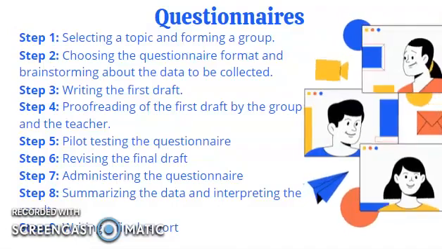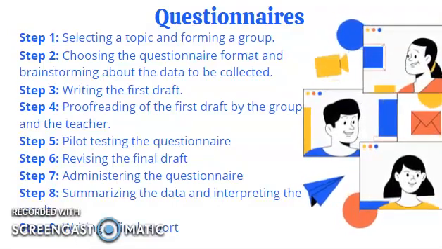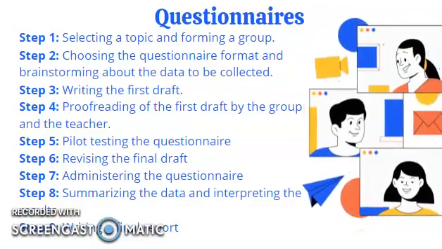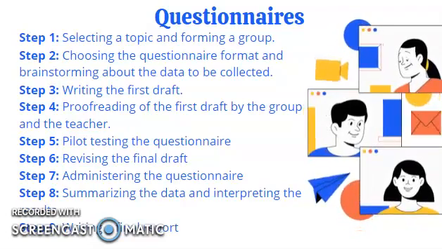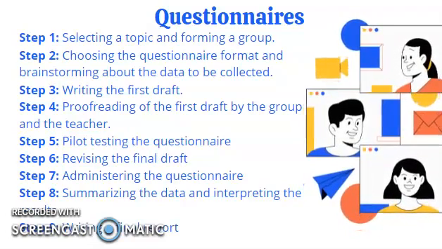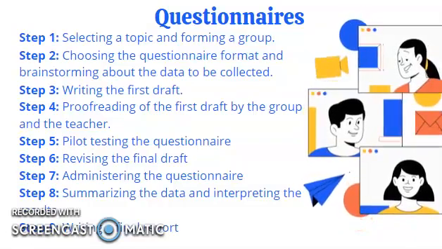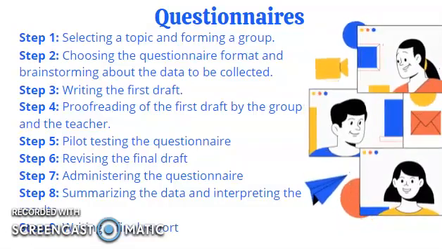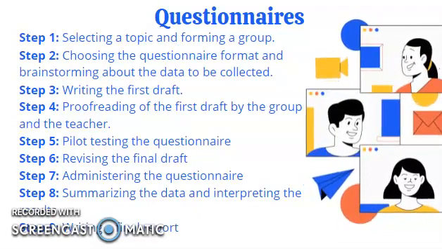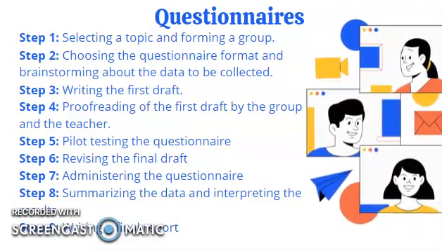Then we should choose the questionnaire format and brainstorm about the data to be collected. Before developing the questions to ask the respondents, it is significant to decide the method of collecting the data, either through direct interviews, independent completion of the questionnaire by the respondents, or a combination of both methods. Then participants brainstorm on their topic to generate an initial list of possible questions.